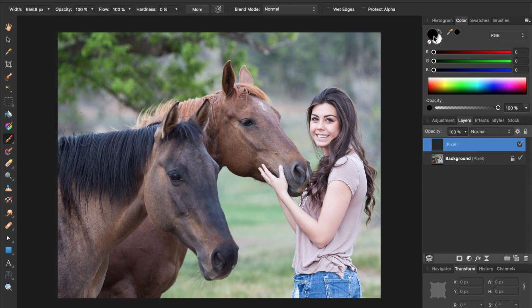Right now I have black selected, but I could use any color I wanted. For example, I could have a dark blue vignette. And now with my paintbrush, I just need to paint a vignette going around the edge of my photo. I'll make my paintbrush a little bit bigger by using the bracket key, and then paint along the outside.